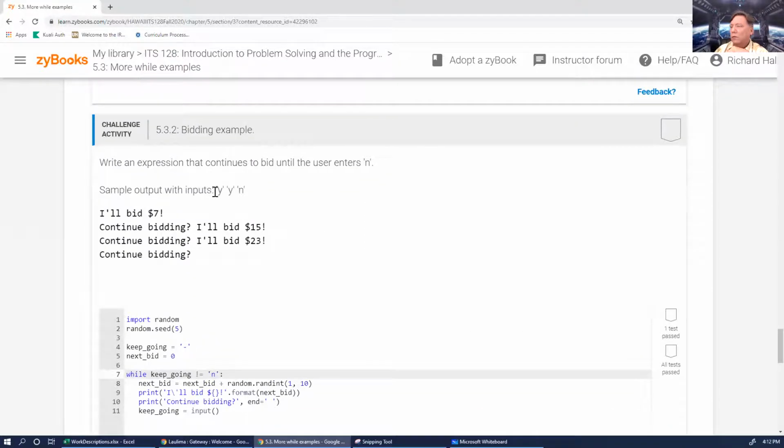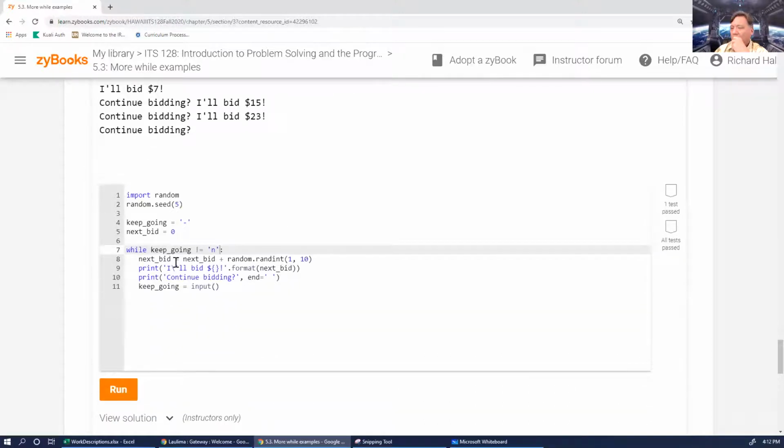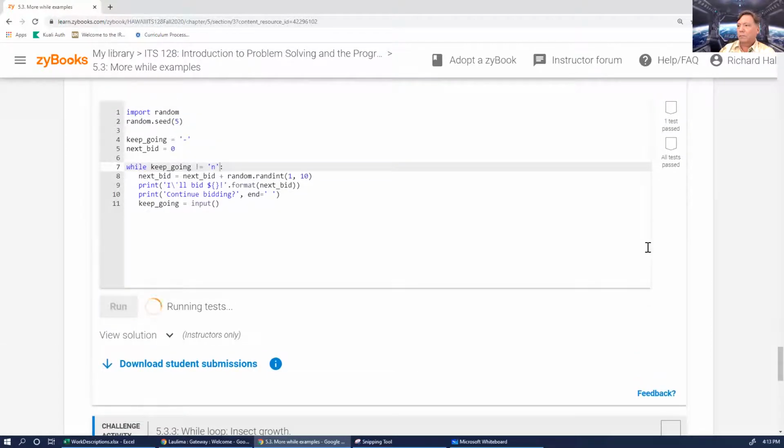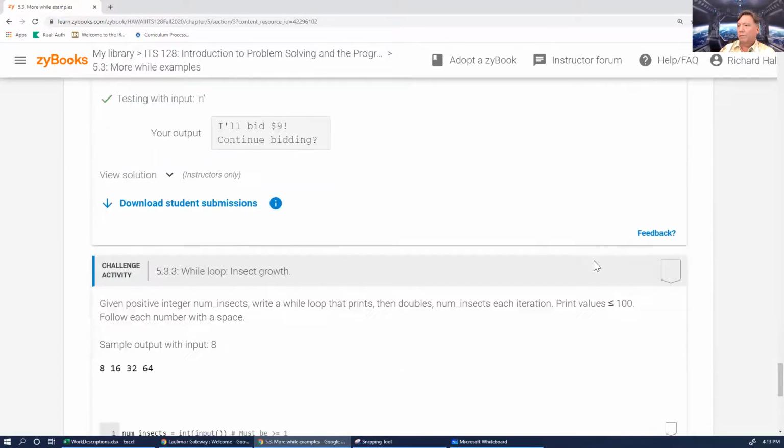So we're not going to test if the user enters in a Y. We're only going to test if the user enters in an N. The user either entered an N or did not enter an N. So that's what the answer should be, I think. Let's see. Very good.